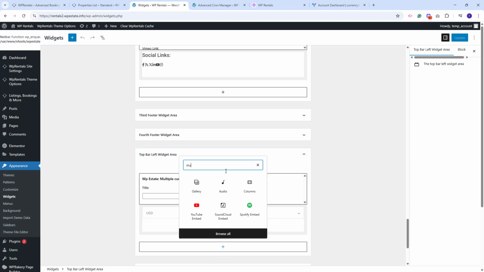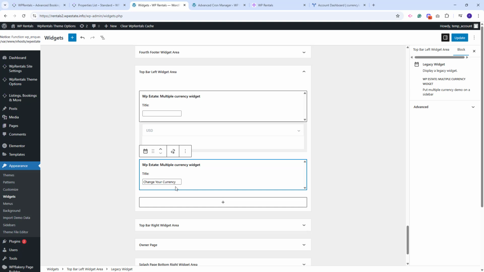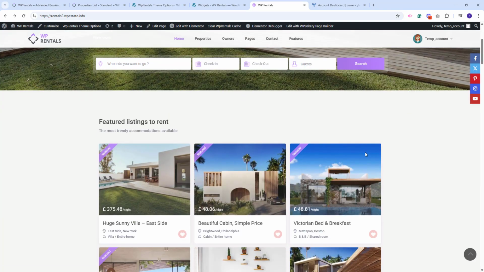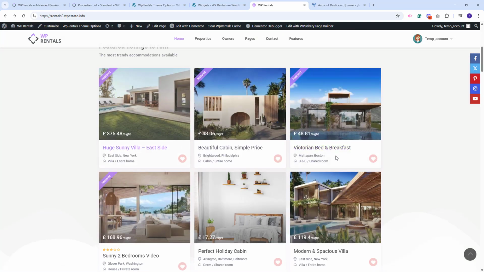I will look here for the widget. This is the one. You can change the title here. For top bar, I will remove it to see only the currency dropdown. I will save changes. On front end, I will see the currency switcher here, and by choosing a different currency, I will see the prices in the currency selected.